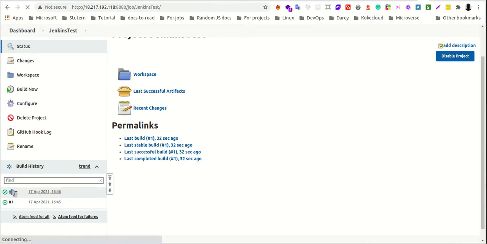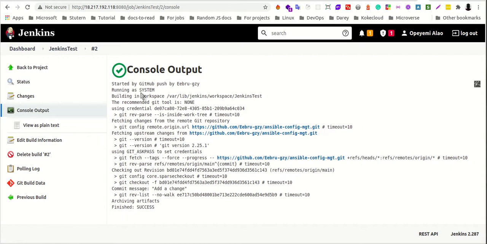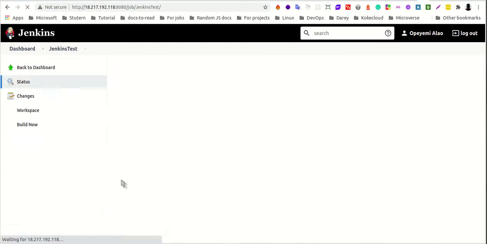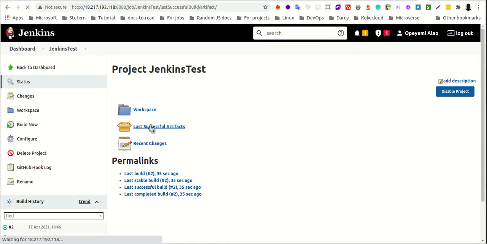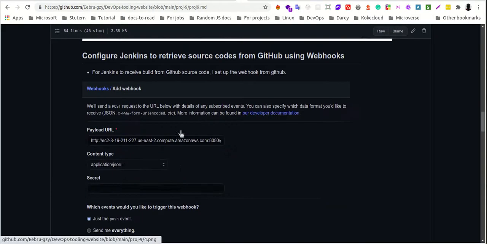If I click here and go to console output, you can see that it has successfully been built, and you can see the commit message here, add a change, and then it has archived the artifact. Now if you want to see the artifact, I'm going to go back to the terminal, and we have the artifact here. These are the files, right? But for us to see it in the server through the terminal, we are going to come here.